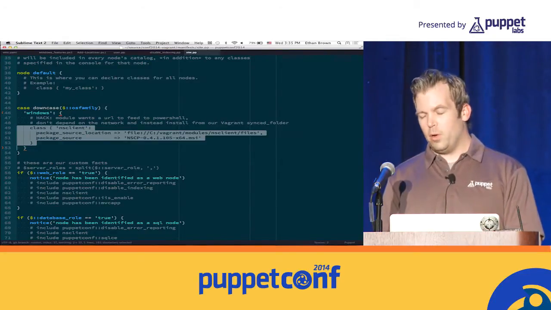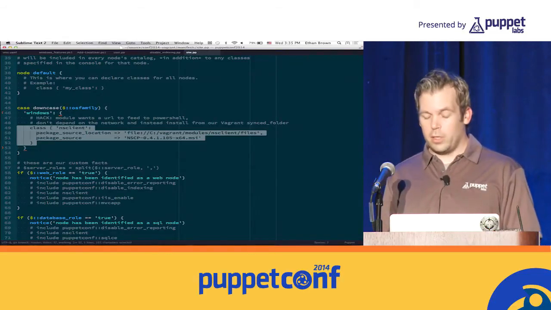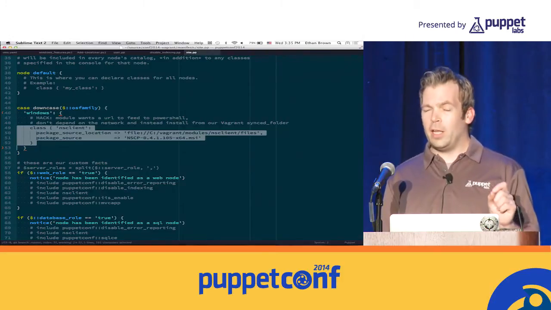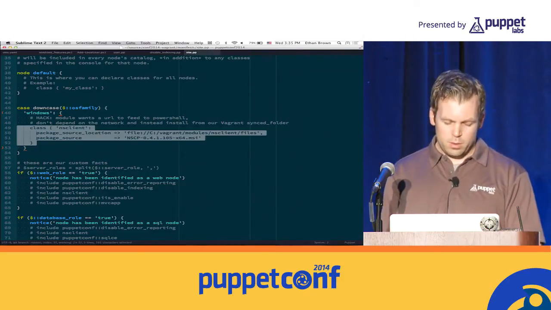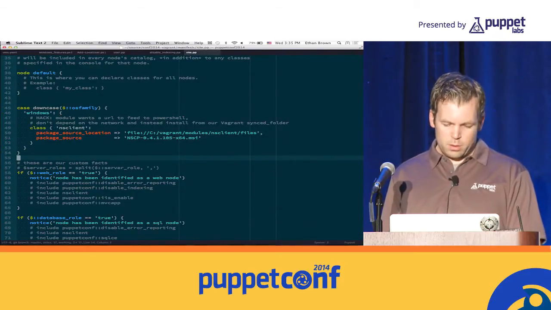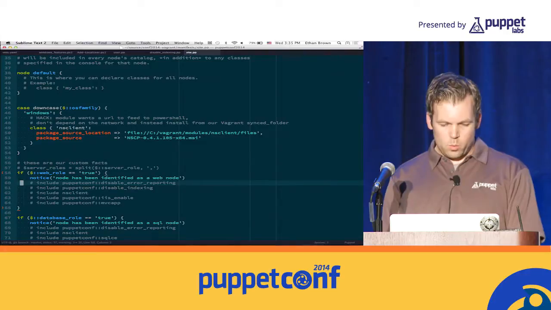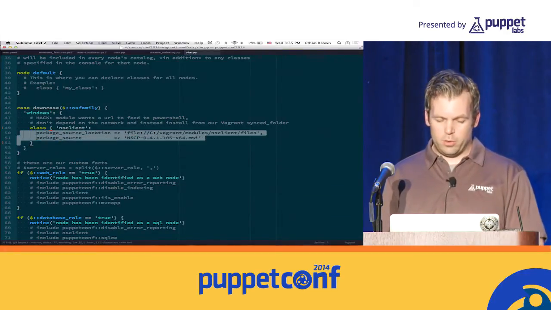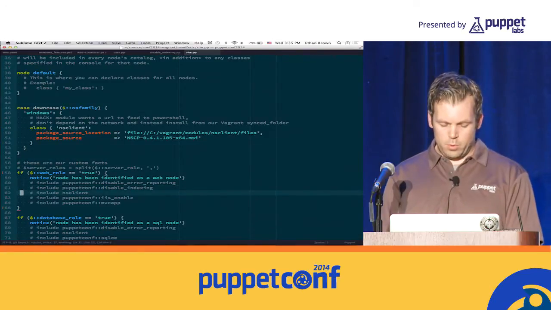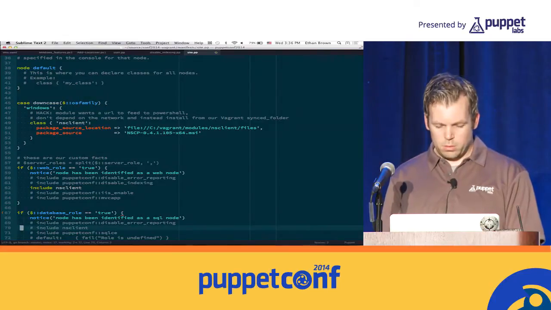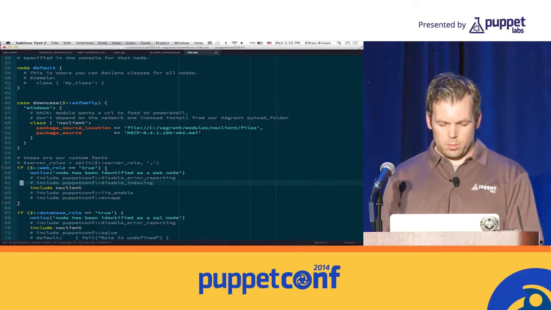But for the sake of the demo and trying to not be affected by network connectivity, I've actually stuffed it in the synced folder that's automatically getting shared from my Vagrant host to my Vagrant guests. And we are going to override that package source location in the name of the package source. And we're simply going to enable this NS client class. And we'll keep that in there.